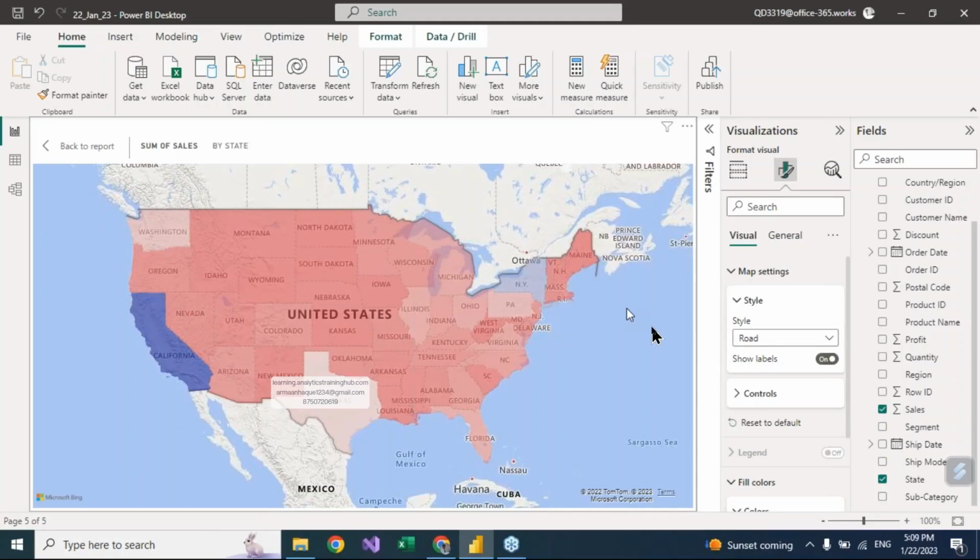Next, we'll see how we add some cards and how we create dashboard reports. And we'll see how we publish this into the Power BI service. Any questions so far, guys? Hope it's interesting.